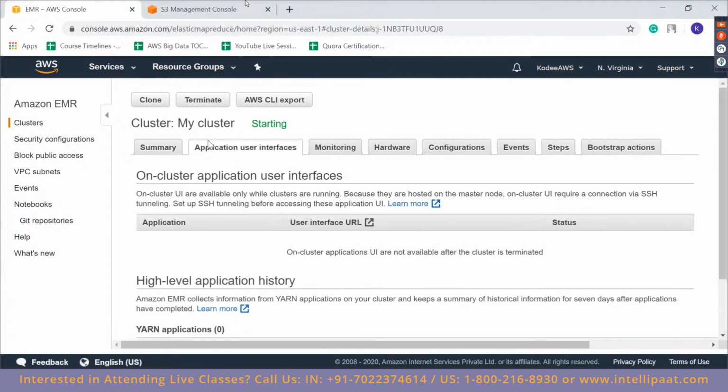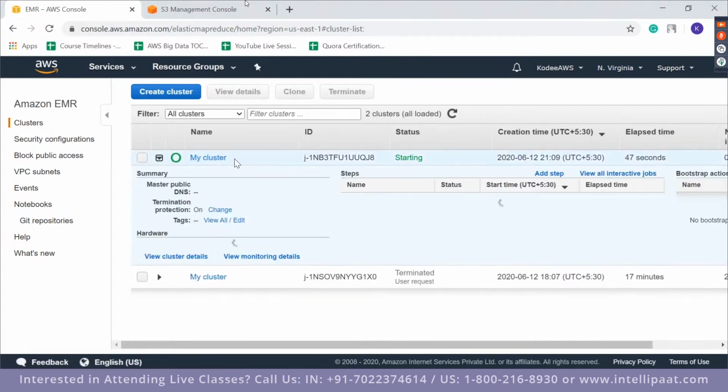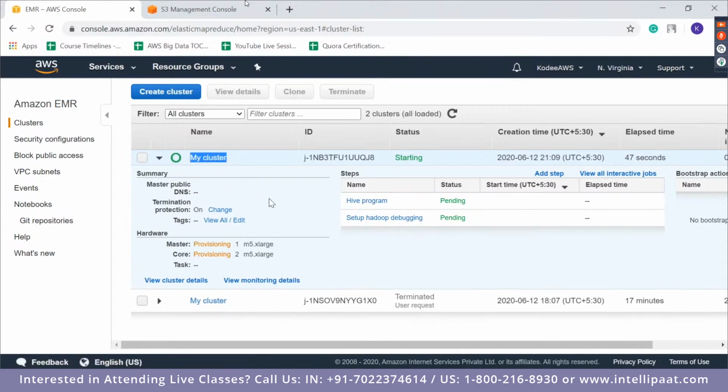So let me click on clusters. Here you can see I already had a cluster which I terminated. So you can see it is my cluster because once I went into advanced options, I did not change the cluster's name. So it was my cluster only. So it's the same. It is right now starting.